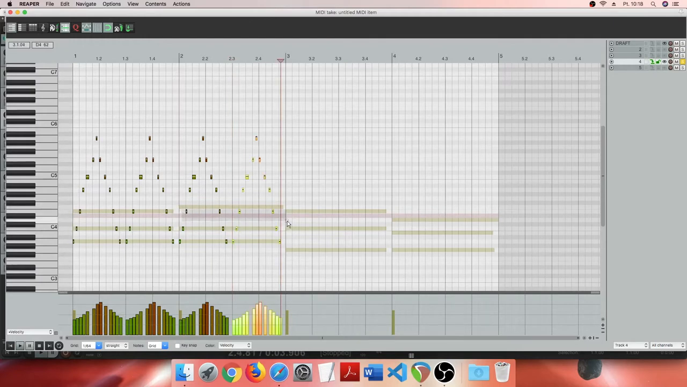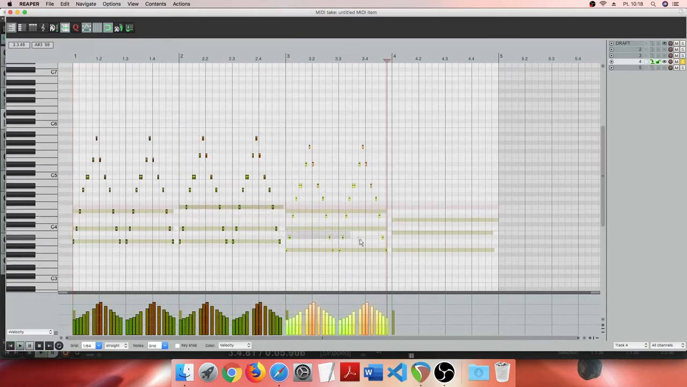And here we change the E note to F note. It's down here. We change C.